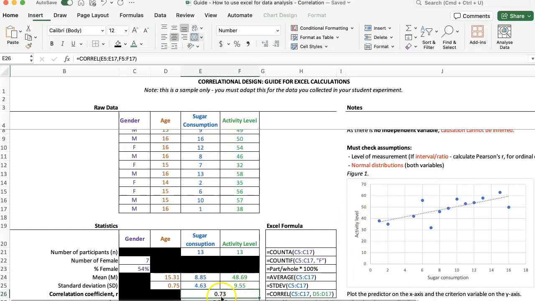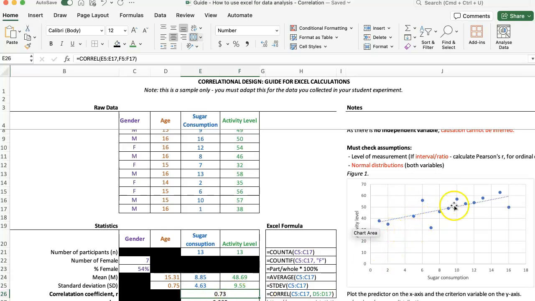This is verified by the positive correlation coefficient value that we have here. Additionally, we can see that these scatter plots are fairly close to our line of best fit. The closer these dots are to our line of best fit, the stronger the relationship.